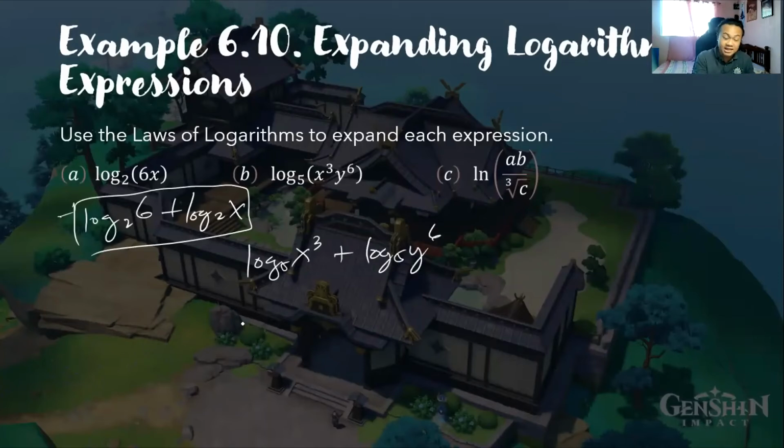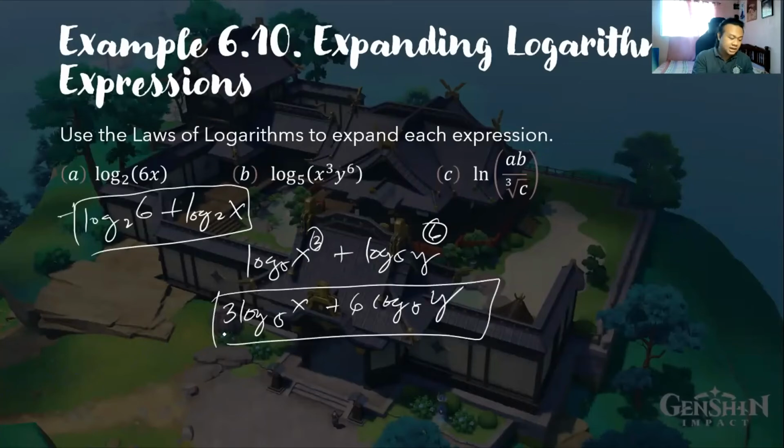But that doesn't end there. You can still bring the exponents down, right? So 3 logarithm 5x plus 6 logarithm base 5y. Okay, so that's your answer. It's that easy. In your module I wrote there without putting the 6, but you can. Okay, it's actually the same.